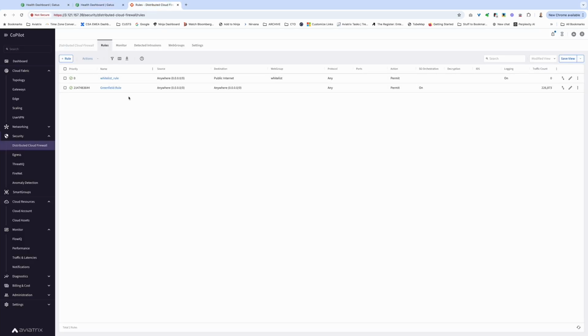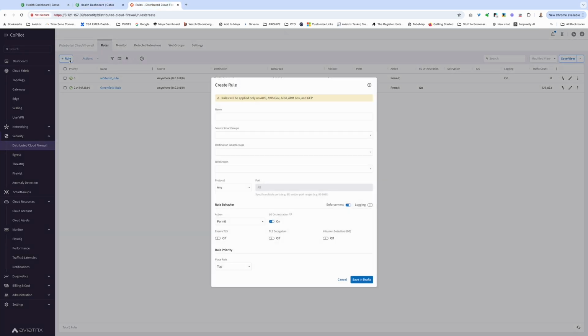Now let's create a second rule to drop all other traffic. Web traffic, I should be explicit. Let's give it a name, and this time it's a catch-all, which will drop all other web-bound traffic to the internet.